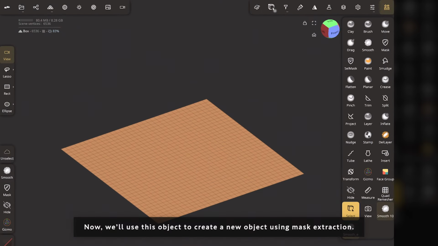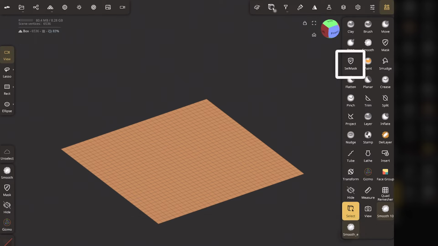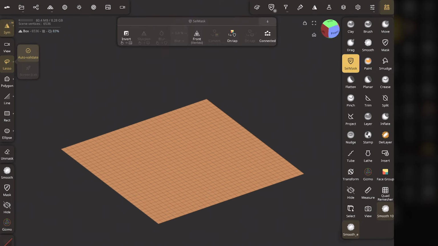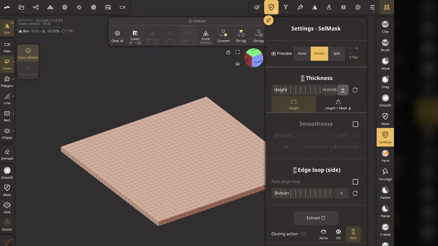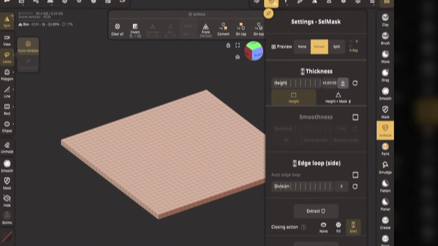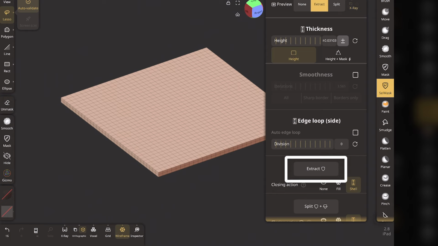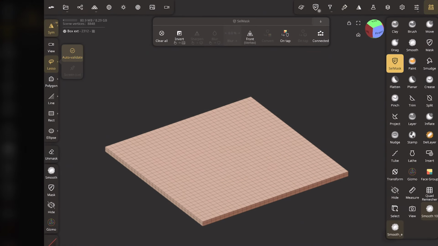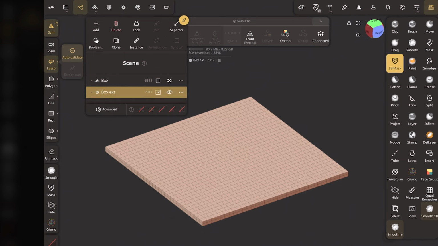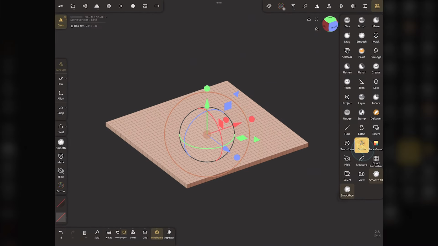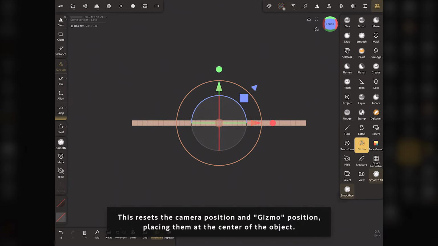Now, we'll use this object to create a new object using mask extraction. Hide the original object. This resets the camera position and gizmo position, placing them at the center of the object.